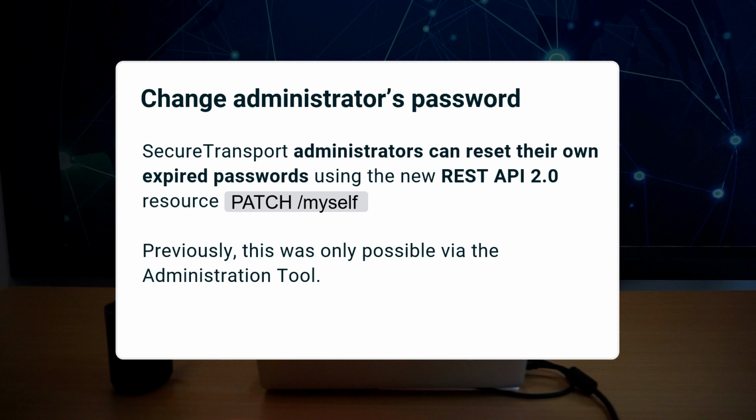Another enhancement related to our API. SecureTransport administrators can reset their own expired passwords using the new REST API 2.0 resource patch myself. Previously, this was only possible via the administration tool.